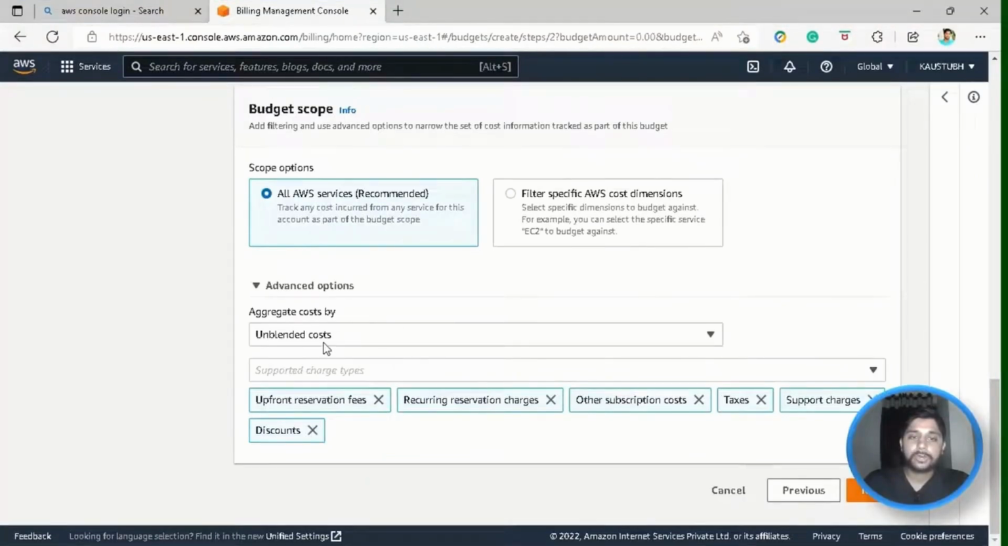So here the scope options are available. If you want to filter on any specific dimension of AWS, then you can select that. Just like I gave an example as well, that you can select AWS EC2, then it will track only EC2 cost.